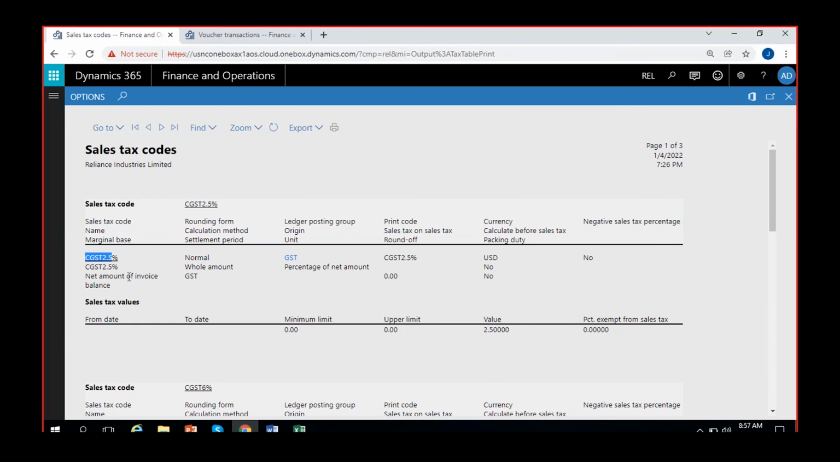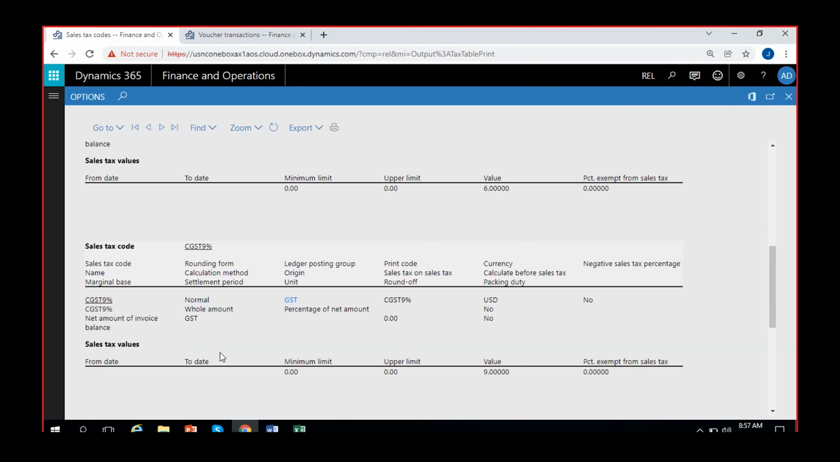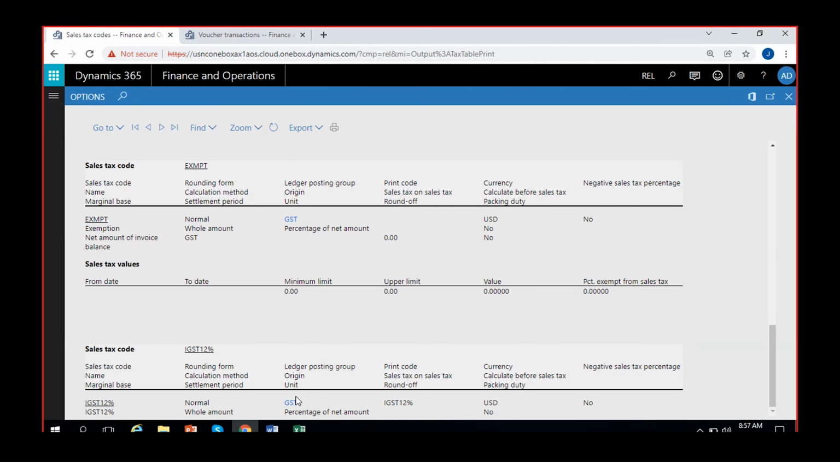CGST 2.5%, name, net amount of invoice balance. I mean the calculation is done on the whole amount, percentage of net amount, calculation process, and whatever there is on the master sales tax code. The master details are just copied into this report. For every code, the details regarding that code are copied here from the master level. That's all. All the codes, whatever you have, the calculation process as well as the logic that you have in the code, everything is copied onto this one.